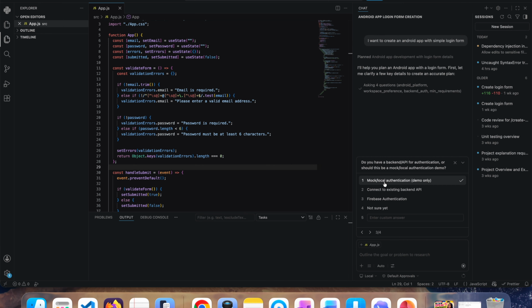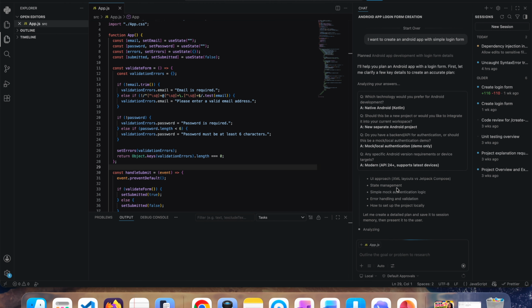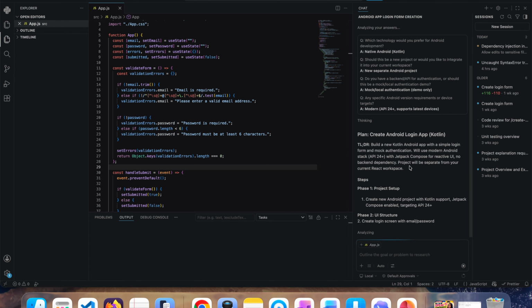And there are options like mock local authentication. Yes, I need a demo. And about the modern API, yes, correct. So in plan mode, before creating the complete plan, it asks these questions for clear understanding. Now it is generating the plan for implementing the login page for the Android application.